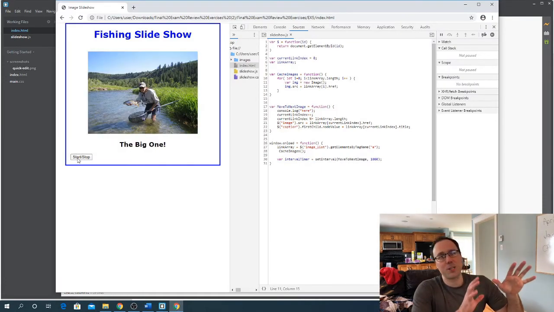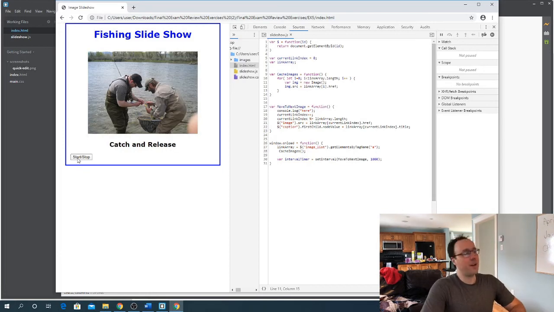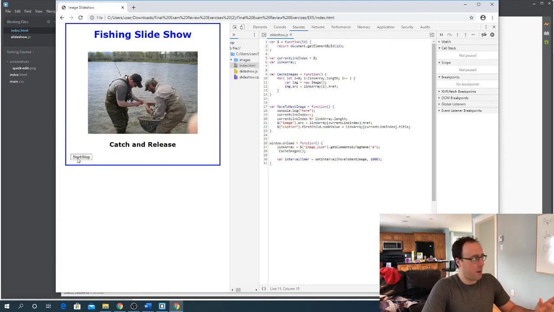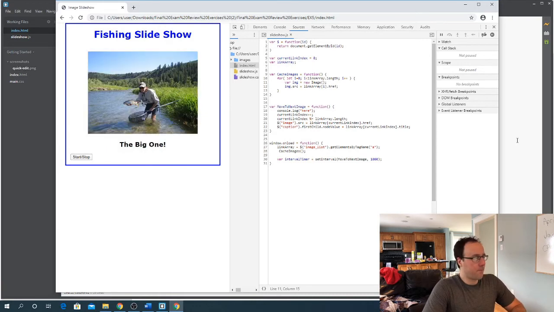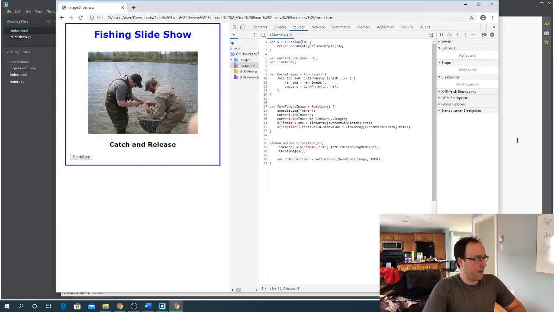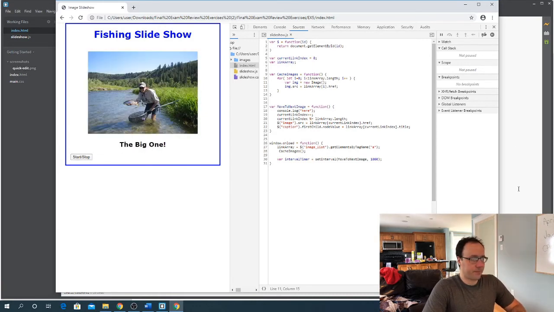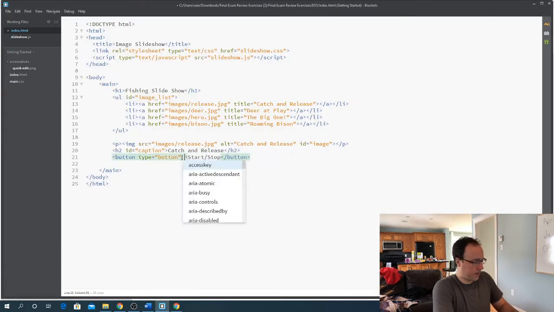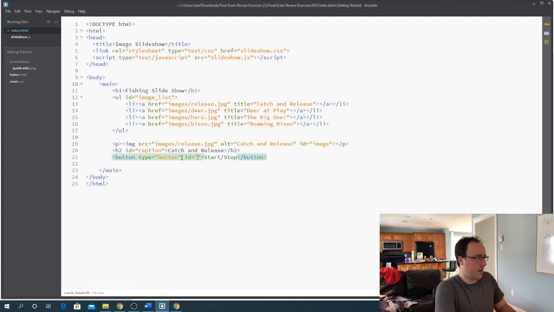It'd be a little bit nicer if I did some formatting, centered it, etc. But that's fine for now. I've got my button there. Now, it does say start and stop. Now I'm going to give the button an ID, just so it makes it easier for me to select. I'm going to call it toggle button.